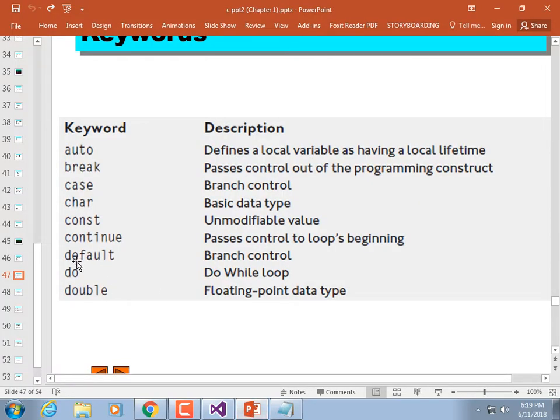Default is also used with switch. There are several statements here that are all used with switch: case, default. A do is a do while loop, which you did not use in Python. It just flat out does not have that word, but you did do in Java. And if you never took either one of those, then great, it's brand new to you.